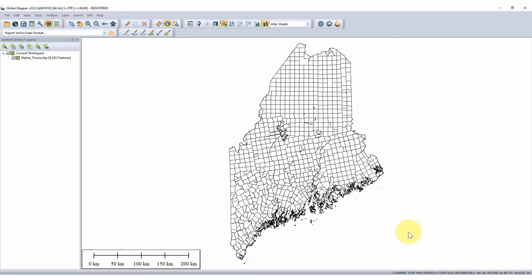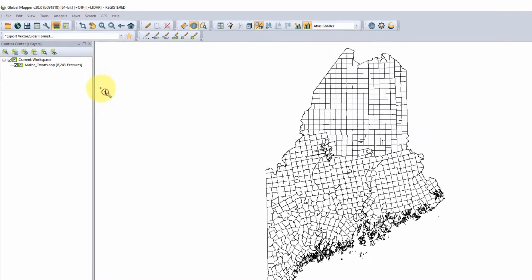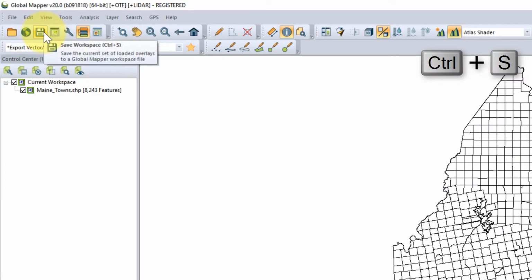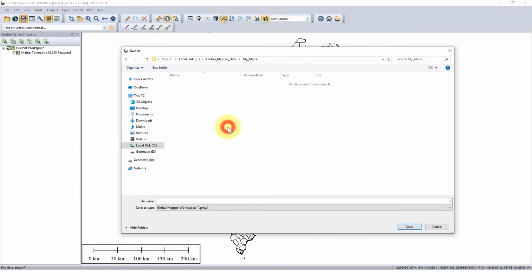After importing a file, Global Mapper reads the data from its original location, so if the source file is deleted, moved, or renamed, it will no longer be displayed in the map window. In order to preserve the current map view, we will save a workspace file. From the File menu, choose Save Workspace or use the Ctrl+S keyboard shortcut. Name the file main and save it in the My Maps folder on your desktop.